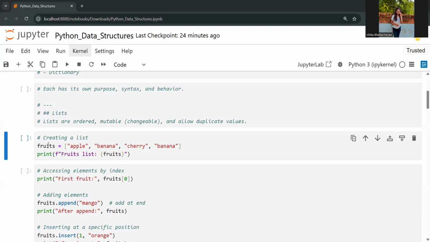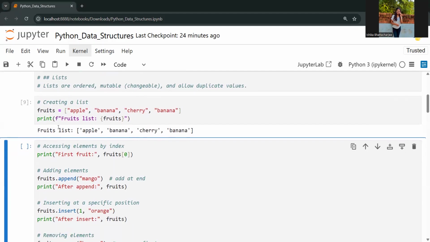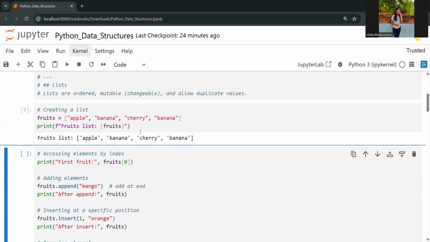Here I have a list named fruits, and in the list I have four elements, that is apple, banana, cherry, and again banana. I'm going to just print this list and see what happens. See, our list is created. So the fruits list is like that. Now, this list is mutable, that is, we can change it, and it is ordered.